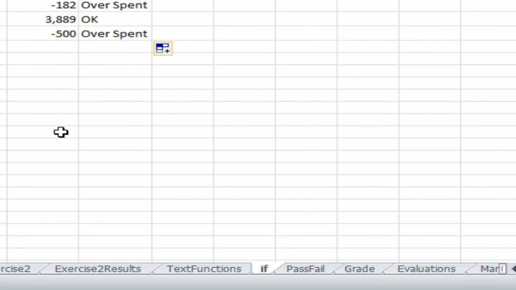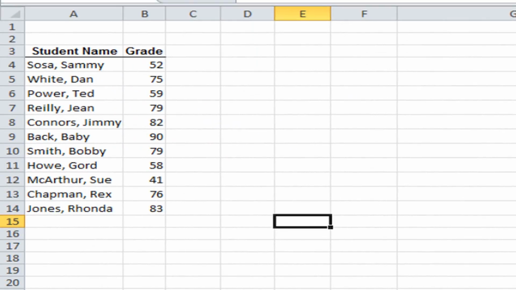Here's another example. This time I'm on the same file, but I'm going to go to a different sheet called pass-fail. This is a very similar example to the one I just finished. Here's a list of student names. It shows their grade for a course, and in column C, I want to indicate whether they pass or fail the course. Now, the pass for this course is a 60.